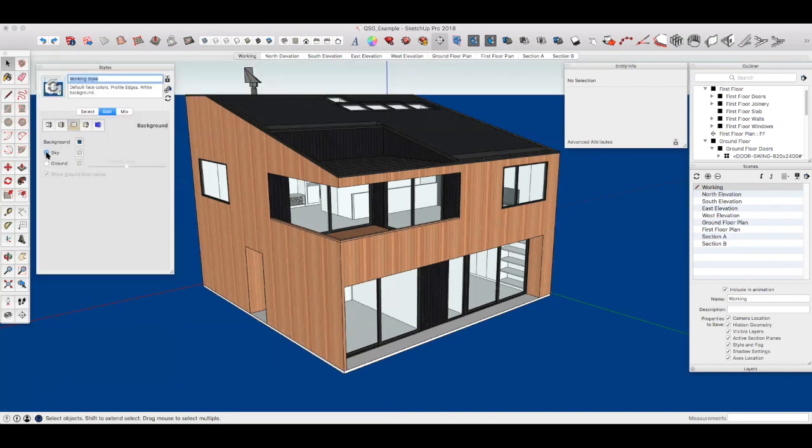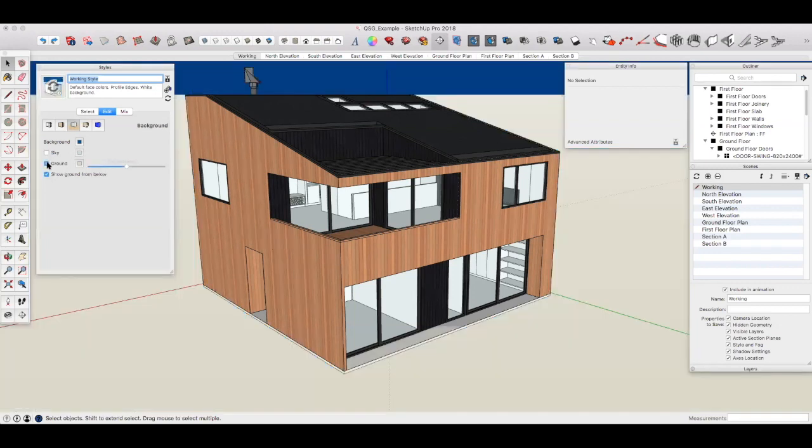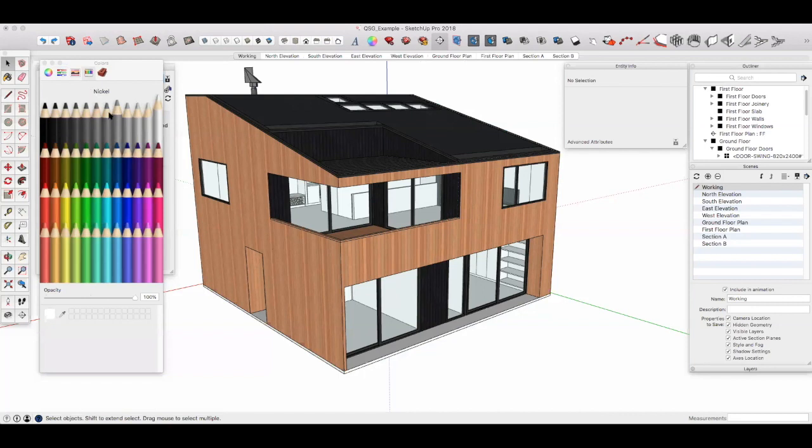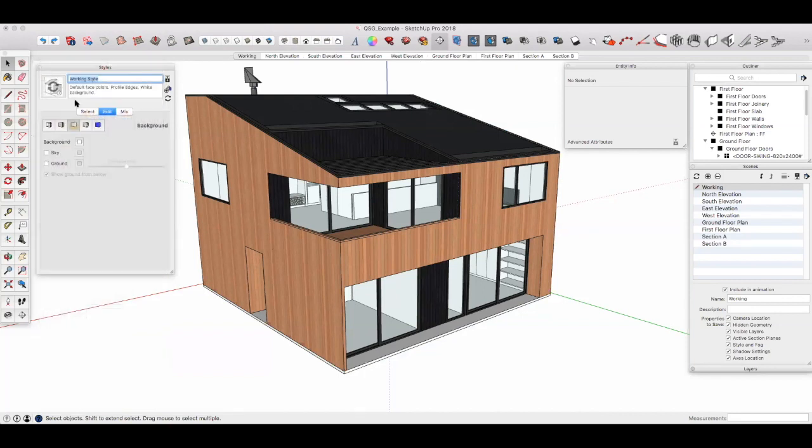Okay, for background, we can have a color if we want, or we can have sky on or off, or the ground on or off. Let's keep the background just white for now and update the style.